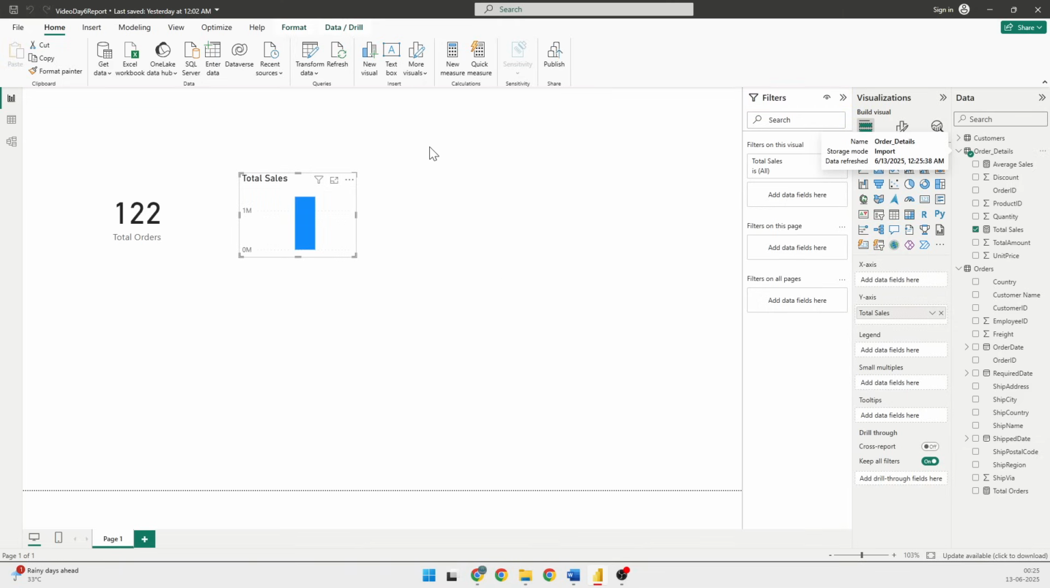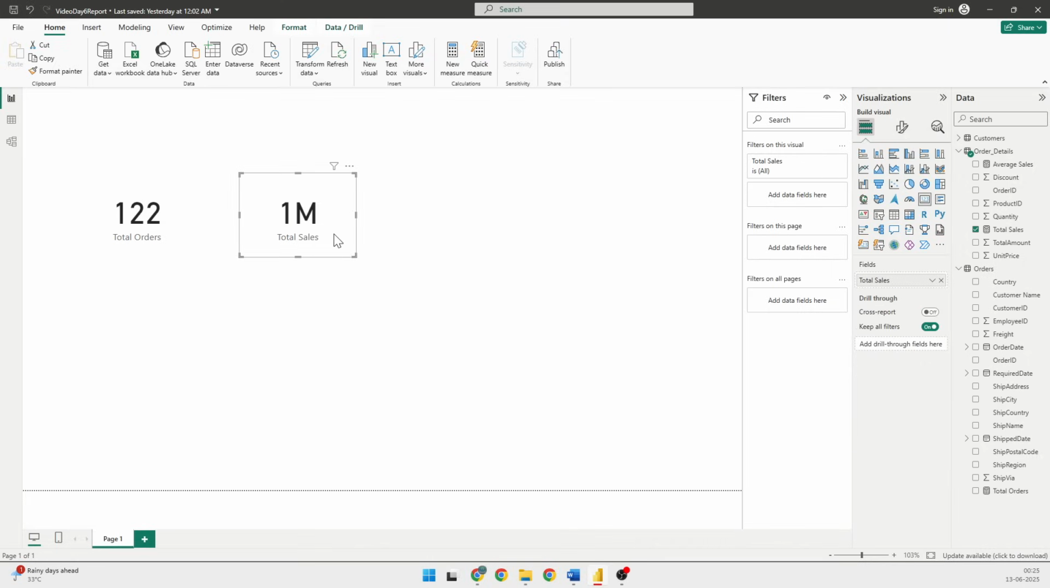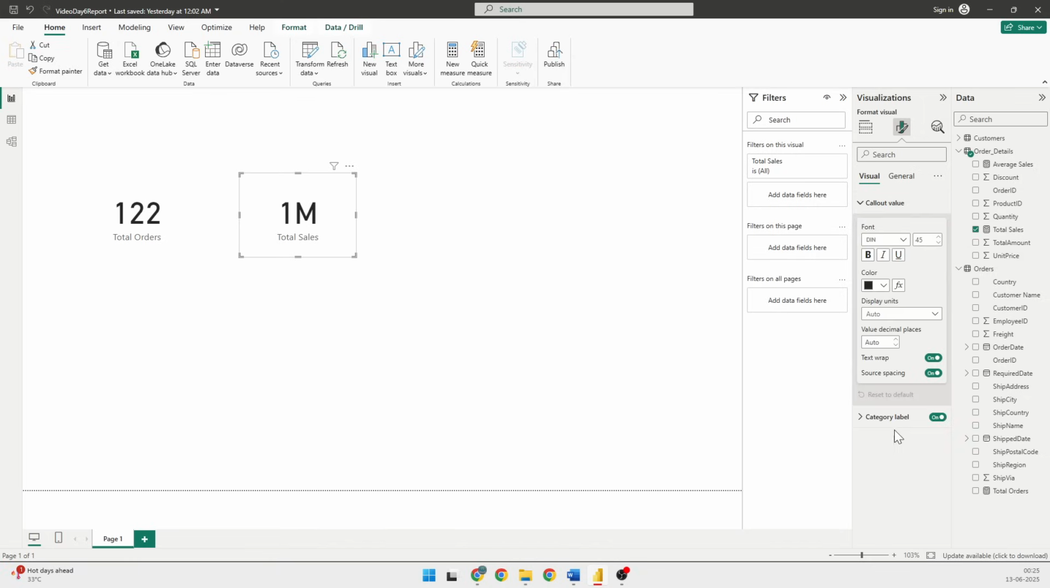Yeah, so it is also showing me a chart now. I'll just change it to the card control. So it is showing me 1 million. If I don't want to show it like this, I want to show the complete value. What I can do is go to the format for this visual. It is showing a callout value. In the callout value, it says display unit as auto. I'll say none. So you can see the complete value.